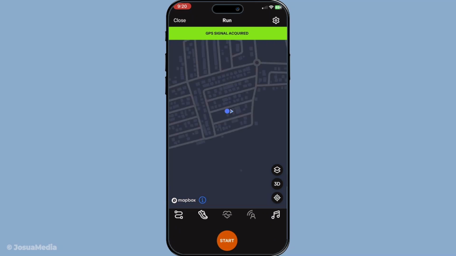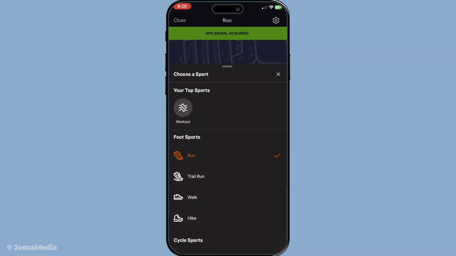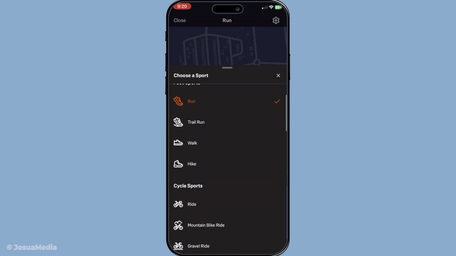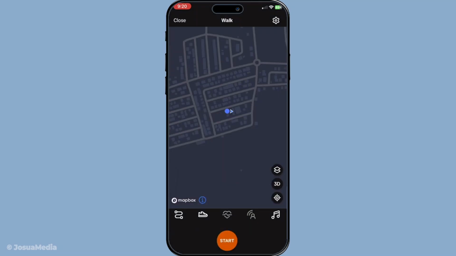The next step is choosing your activity type. Strava offers a variety of options ranging from running and cycling to more niche activities like hiking or swimming. Select the one that matches what you're about to do. Picking the right activity type ensures that Strava logs the appropriate metrics for you, such as distance, pace, and elevation. Now you're almost ready to go.